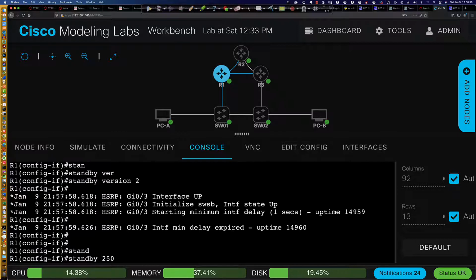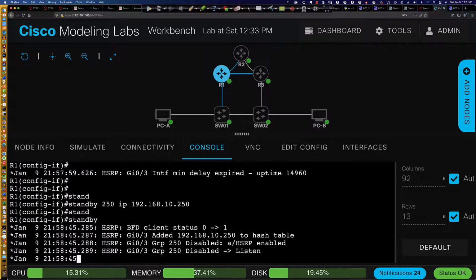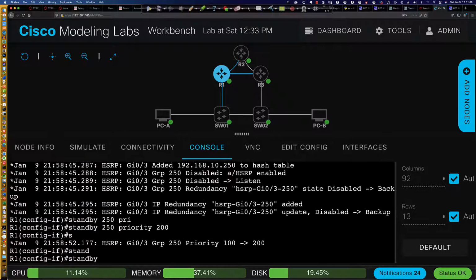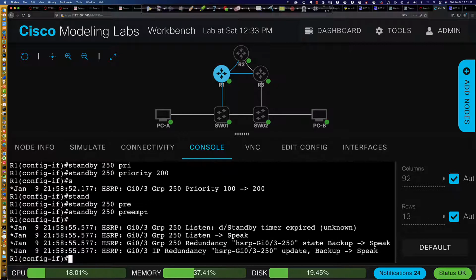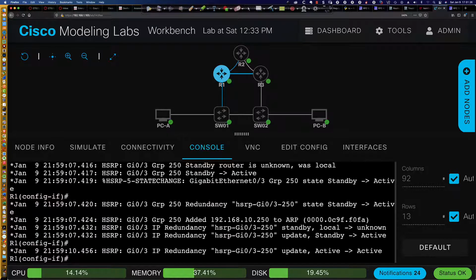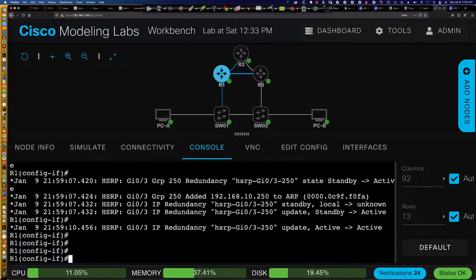So standby 250, we'll say IP is going to be 192.168.10.250. Now, we're going to go ahead and say standby 250 priority, and I'm going to set it to 200. And then we're going to say standby 250 preempt. Now, if you remember from the previous activity when we were working with HSRP, the preempt command is very important, because if for whatever reason the interface were to go down on router 1 to the switch, we would have it fail over to router 3, but we want it to come back to router 1, so that's why we've got the preempt on router 1.